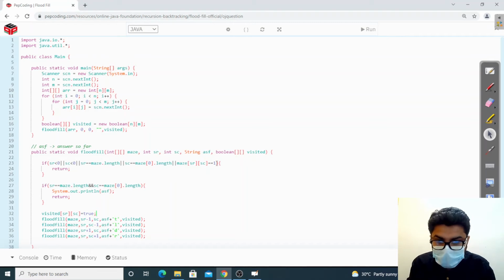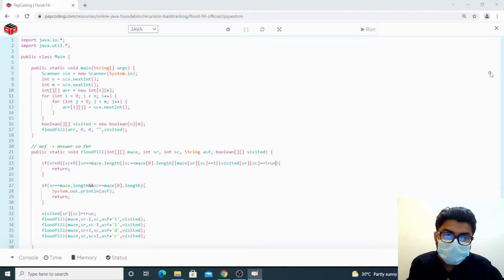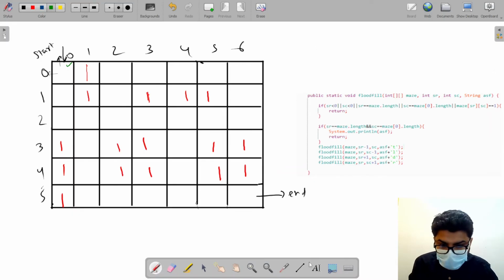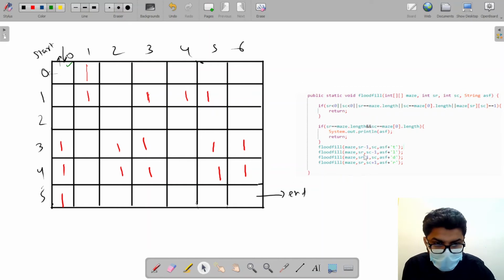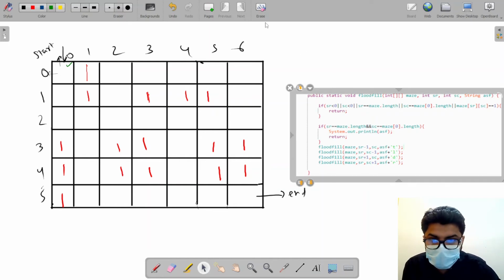and I will add a check here. If visited[sr][sc] is equal to true, it will return. What this will do is that if a certain block is already visited, it won't visit it again. How? Let's see here. If I first started from this, then before making the recursive calls, I will mark it.